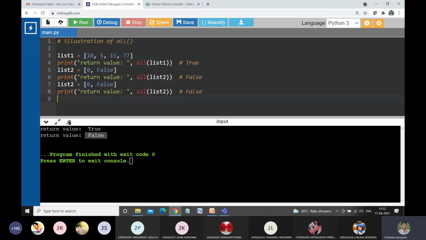I have taken another list, which contains the values 10, then 0, and the next value is 4. So what is the return value that we expect here? True, sir. False.